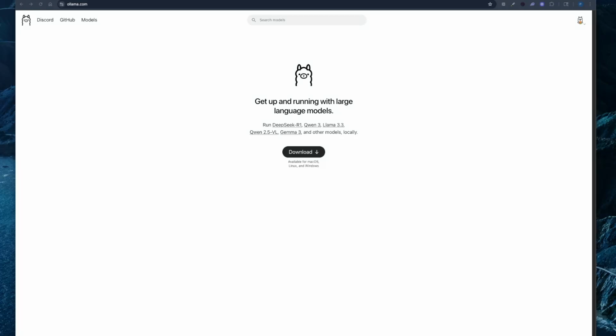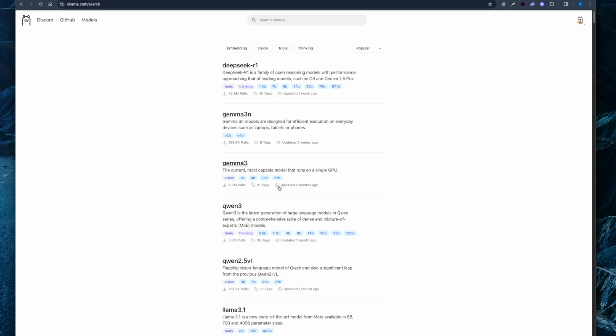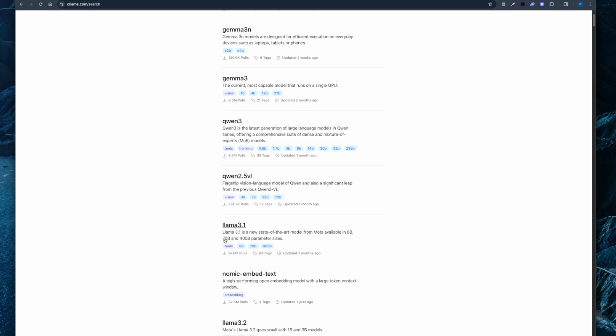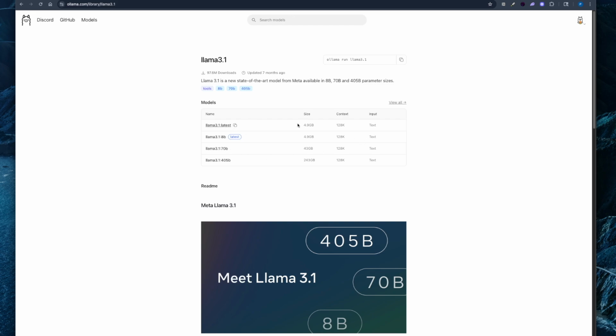Hello guys, in this video we will be talking about how to run any large language model in your system locally. For this video I will be using Ollama, and there are a bunch of models that are publicly available, so you can download any models that you like, but for this one I'll be downloading the Llama 3.1 with 8 billion parameters, and the size of this is around 5 GB.